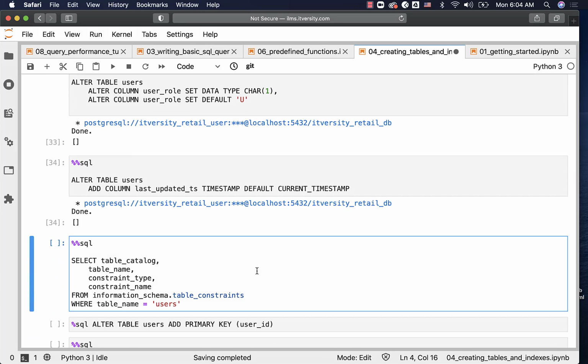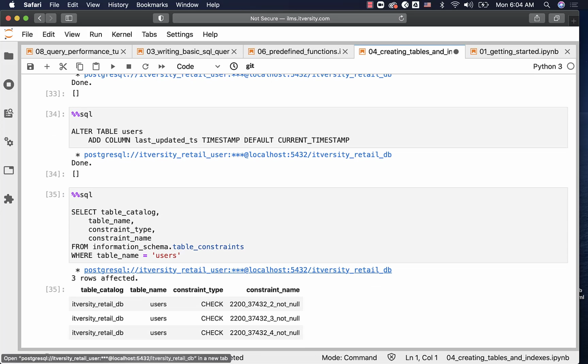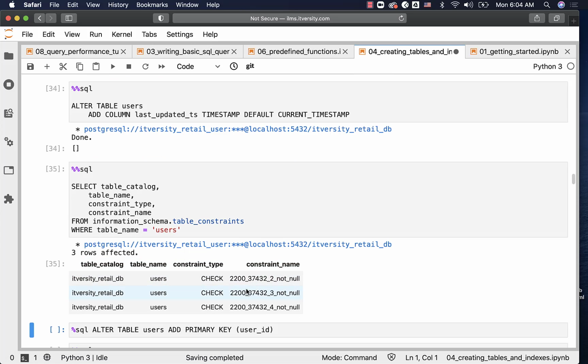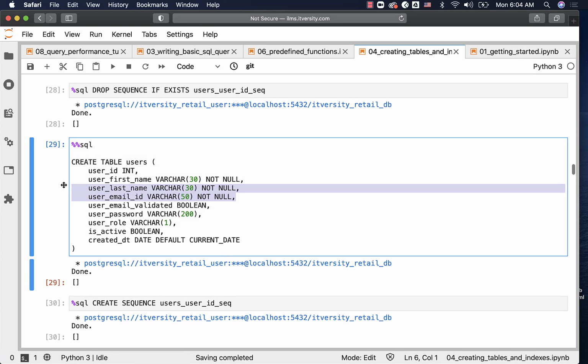Now let's validate this table called as table underscore constraints, which will give us the details with respect to the constraint name, constraint type, etc. You can see that there are only check constraints against not null. Other than that, there are no other constraints. So on users, we have 3 constraints. All of them are not null constraints, and these are the ones which are shown up there.